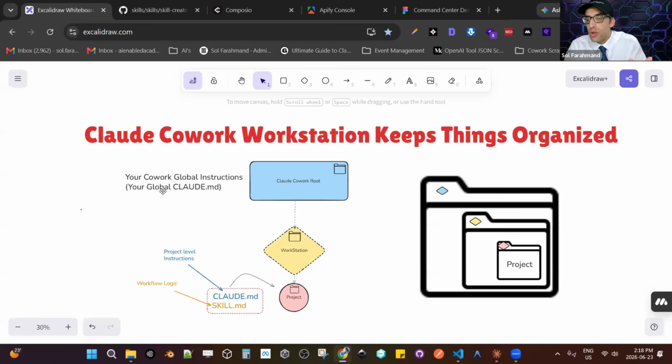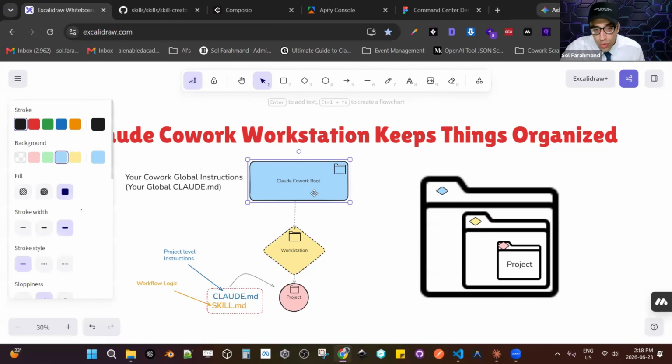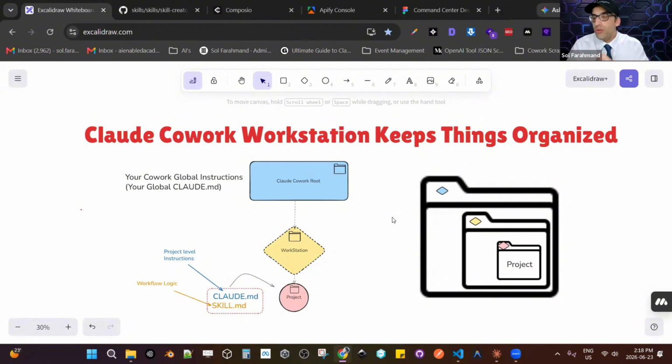It's a term that comes from Claude Code, actually, but Cowork is set up a little bit differently in the sense that their main global Claude MD lives where I just showed you. But we're going to have this root folder. And by the way, you don't have to do this, but I highly recommend it because it's going to keep things organized.